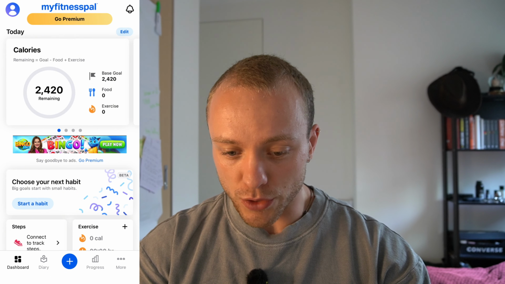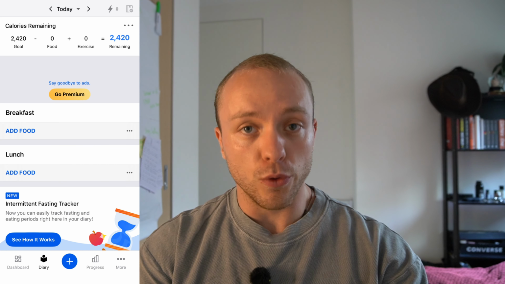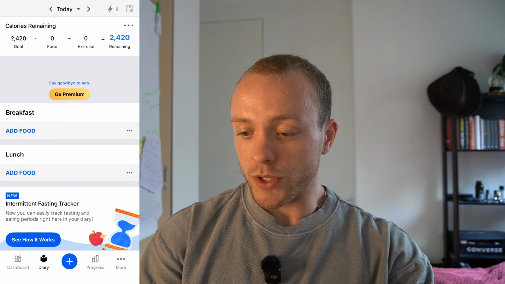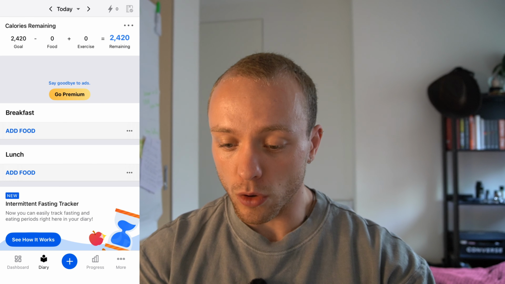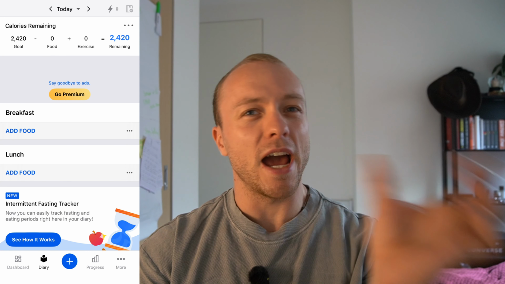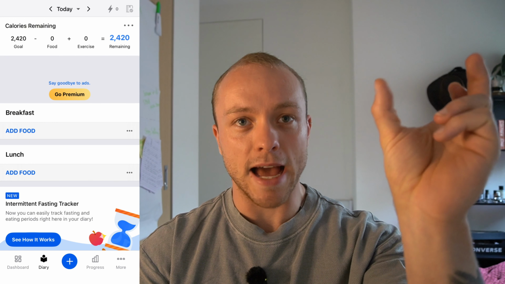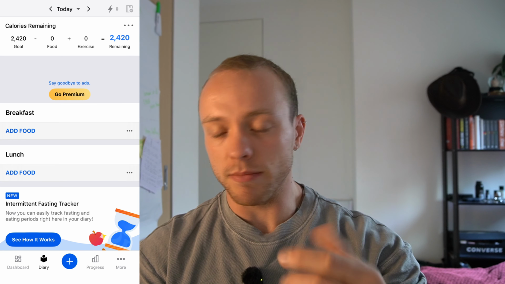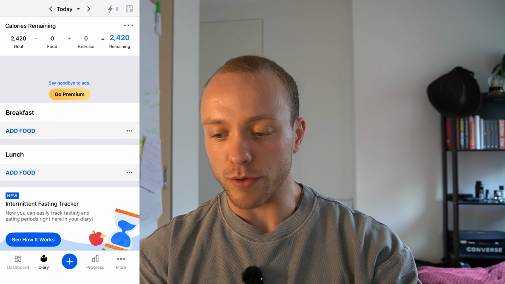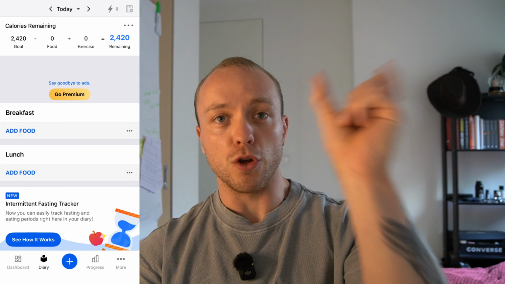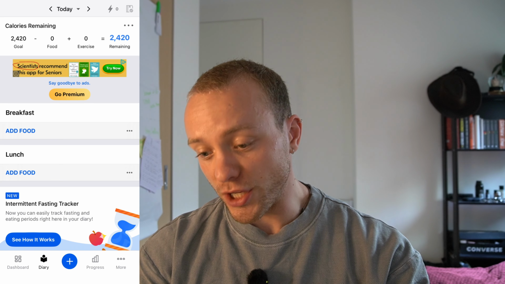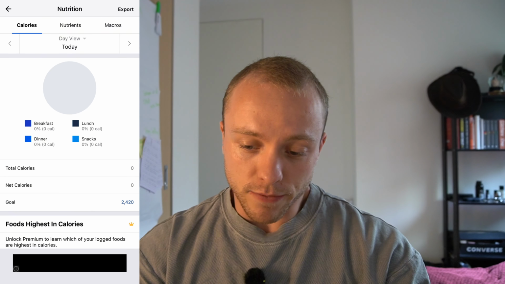Down the bottom, you're gonna have your diary. This is where you're gonna log all of your foods. This is the one I will use the most. And then up the top of this one, you'll see basically your calories remaining, or it'll have like an equation. Depending on how you set it, some people like to see the calories remaining. Some people like to see their macros displayed up there. It depends on how you set it up. But for me, I have my remaining calories worked out basically from the goal, what I've eaten so far, and then the remaining.